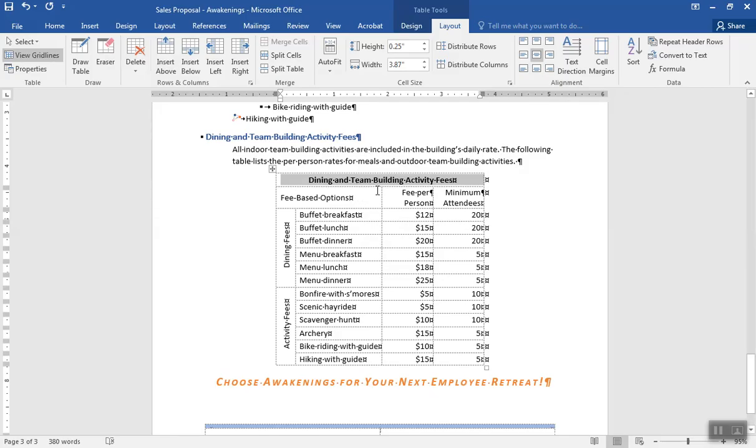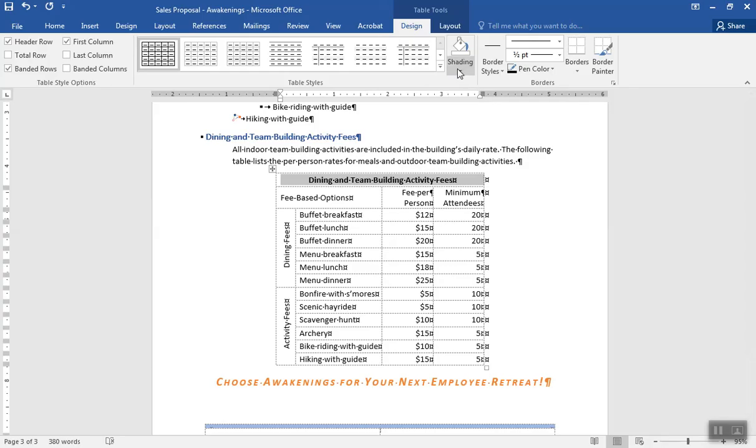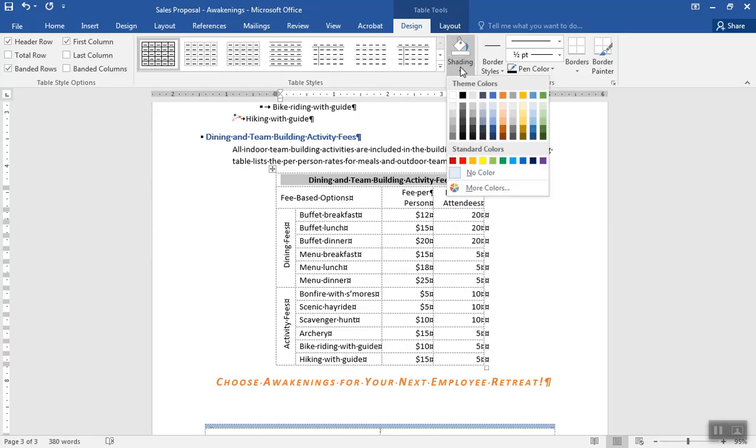And Table Tools Design tab. Let's see, Table Tools Design tab. We're going to do some shading here. We're going to throw some shade at you. All right, okay. And for shading, I'm going to come down here. We're going to do that same orange accent 2, except in this case, I'm going to do it lighter 60%, so it's not quite in your face. Orange accent 2, lighter 60%.